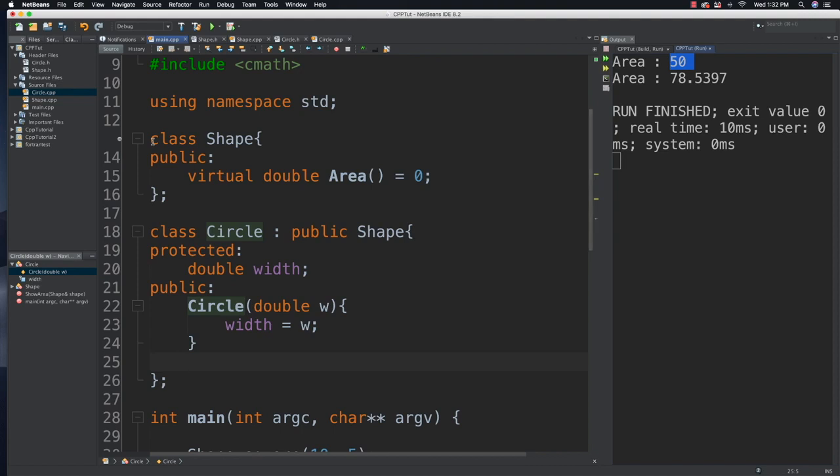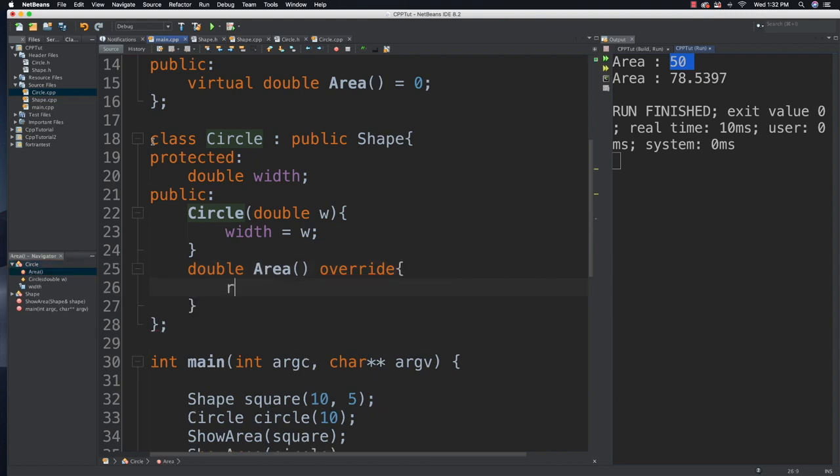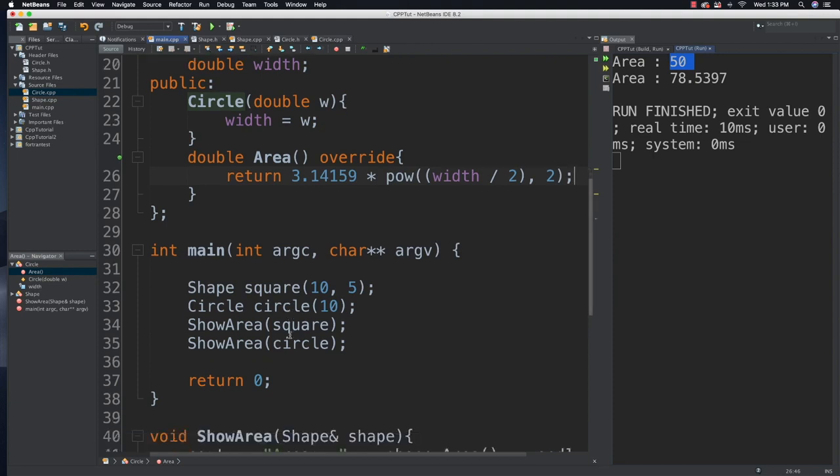I'm then going to come in here and override the area. So double area and override. And you should use override to force the compiler to check if the base class virtual function is the same as our subclass. And then I can just return exactly what I did before: 3.14159 multiplied times our power function and width divided by 2 to the power of 2. Again, all these other things are exactly the same.